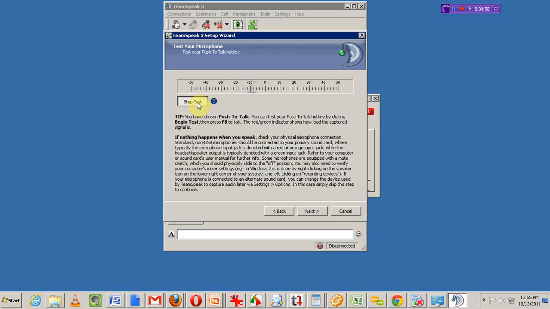So I will begin the test by pressing F8 and you see the voice modulation moves, indicating that, in fact, it is working. If that doesn't work, then that means you may want to check your microphone setting. If you have some difficulty, you can call me 404-201-2356. All right, let's go to the next step.